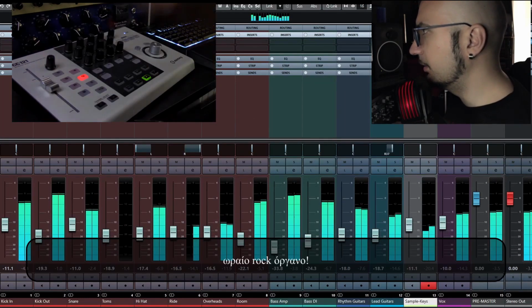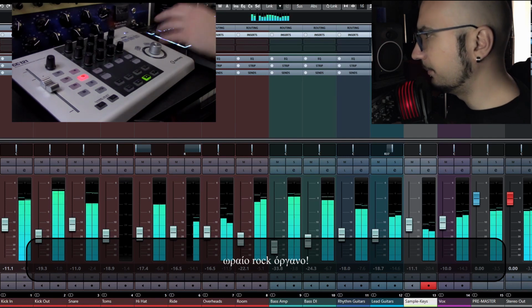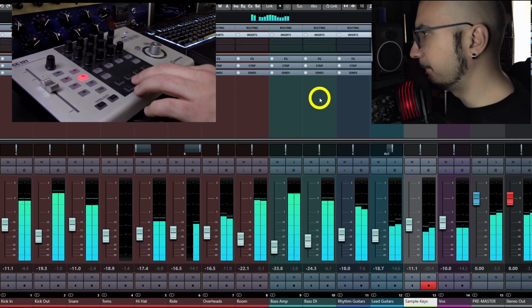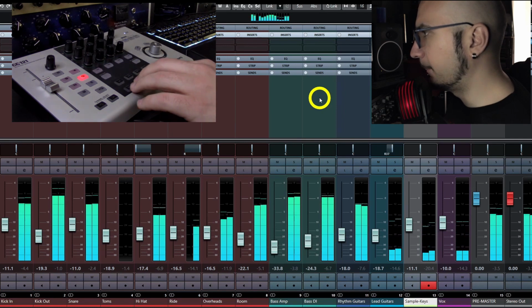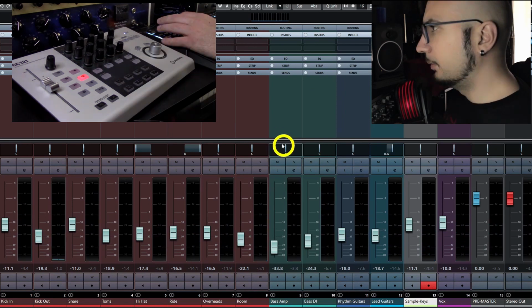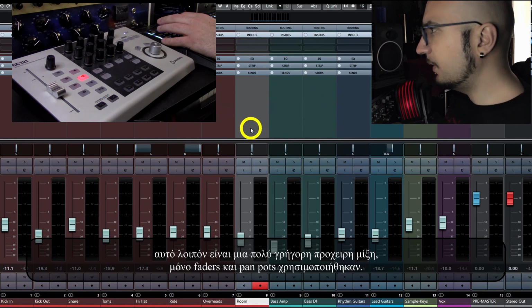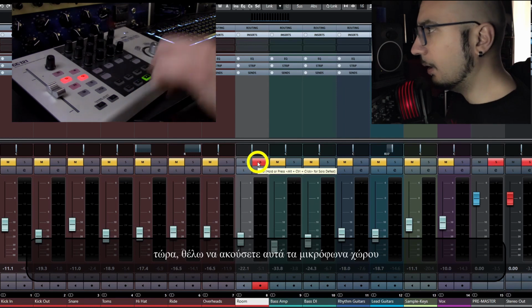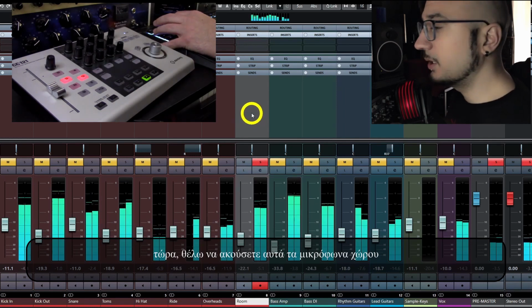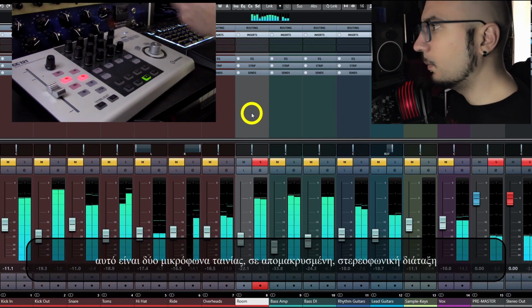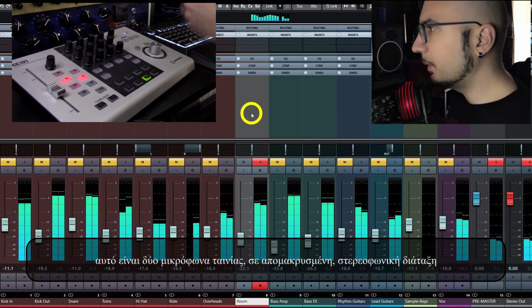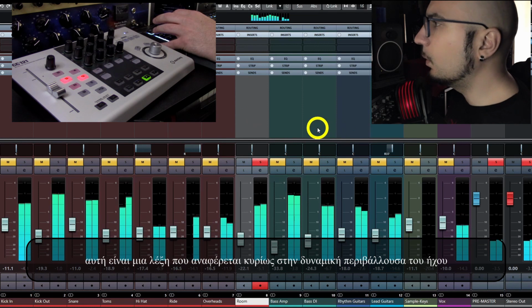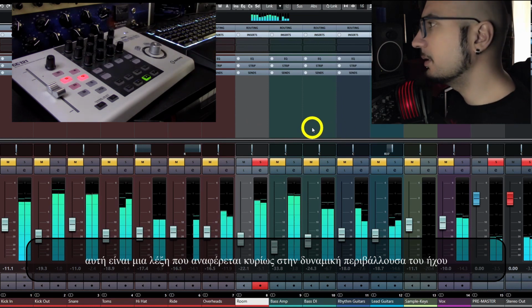Yeah, nice organ, rock organ right there. This is super rough mix, faders and pan pots only, so we're done. Now let's take a look into the room stem. These are ribbon mics, spaced pairs. It sounds quite punchy. That's a word that has to do with dynamics.